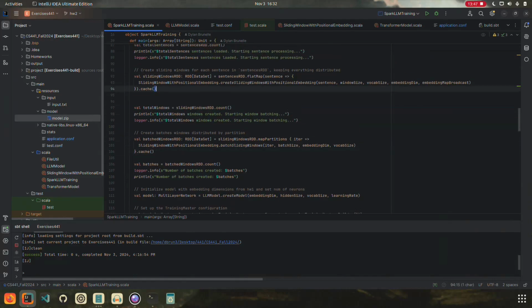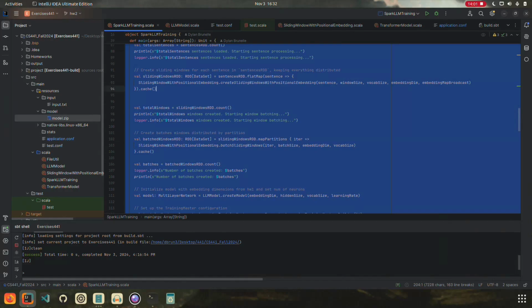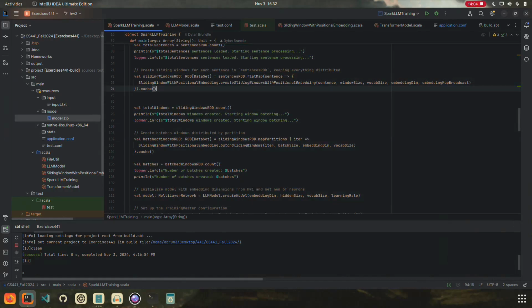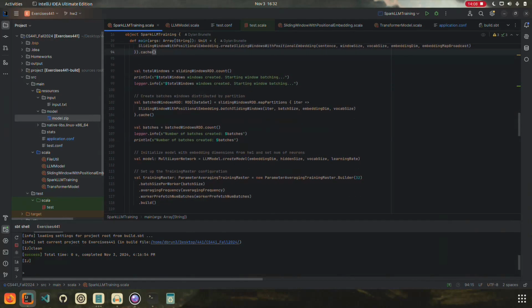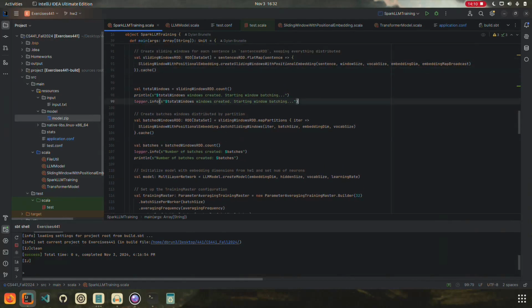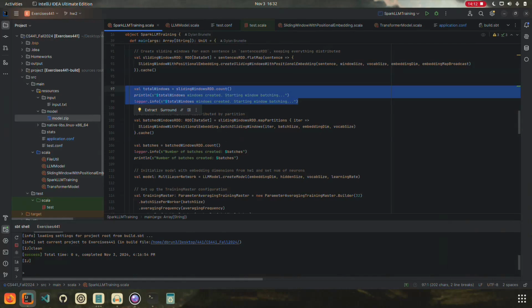You might notice we're using cache and count. What that does is, instead of lazily loading the sentences and the windows, we're going to get them immediately. Then we're caching them just so that they're stored in memory and don't have to be recomputed. I think in our case we only ever actually run them once, but this also allowed us to have some meaningful metrics printed out in the correct order of how many windows ended up being created and how many batches.